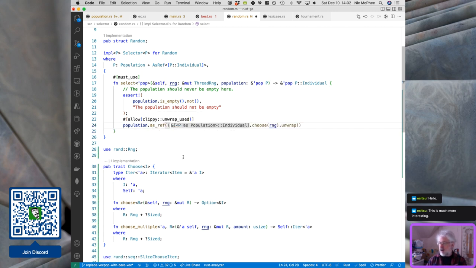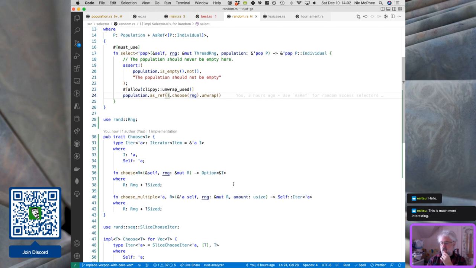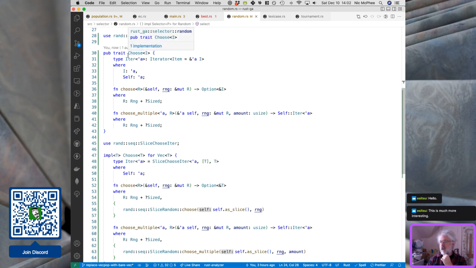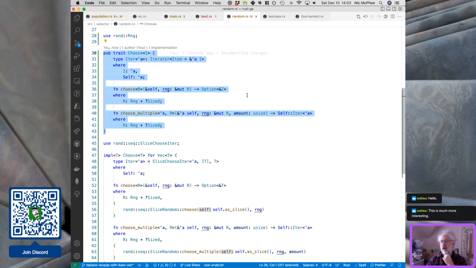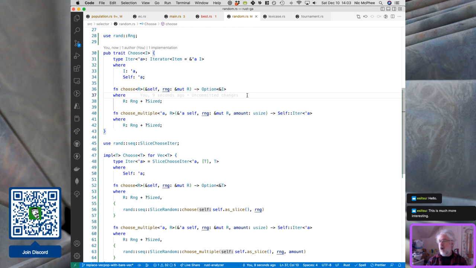So another approach that Izitsu suggested in Discord was instead this trait called Choose, where we would say basically that a population needed to implement the Choose trait that would give us fast, constant time access to individuals. And so the Choose trait would have two methods, choose and choose_multiple, that would both take a random number generator and return an individual or an iterator over a collection of individuals in the case of choose_multiple.